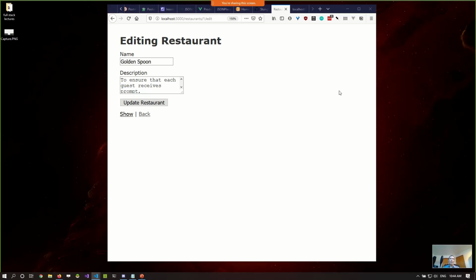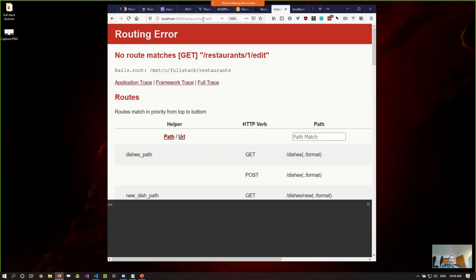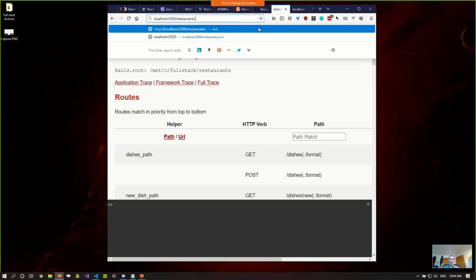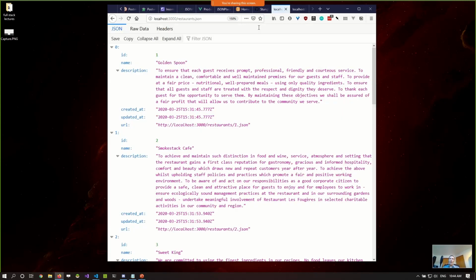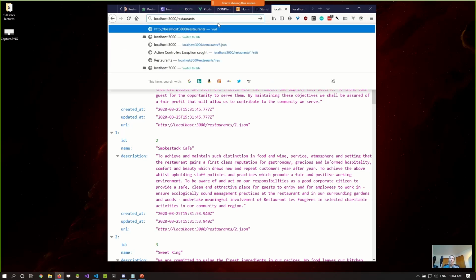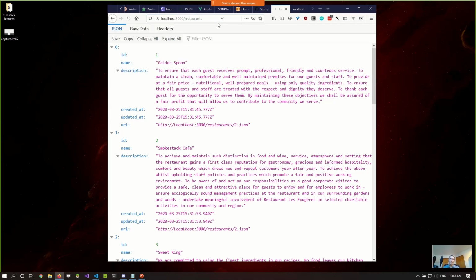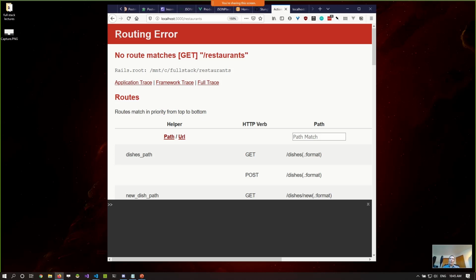That started back up. I go back over here. Here's that endpoint that was previously working for edit. No route matches. I should be able to go to /restaurant/JSON, but /restaurants on its own, which previously loaded up the index action and the index view, says a routing error has occurred.